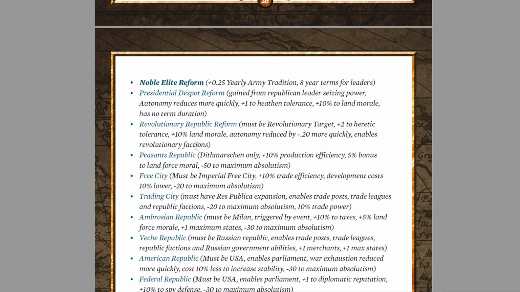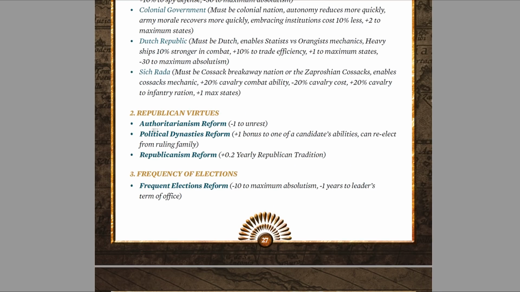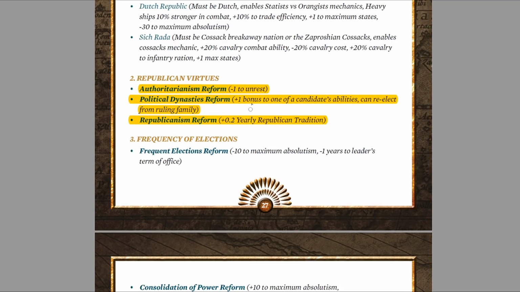There are individual reforms for different targets. Second reform, -1 unrest, great. +1 bonus to one of candidates' abilities, can re-elect from ruling family. +1 bonus to one of candidates' abilities. Still great. All 3 are fantastic. Yeah, this is pretty good. Yeah, I don't know what I'll choose. It depends on the game, where I'm going in the game, but yeah, all these are pretty strong.